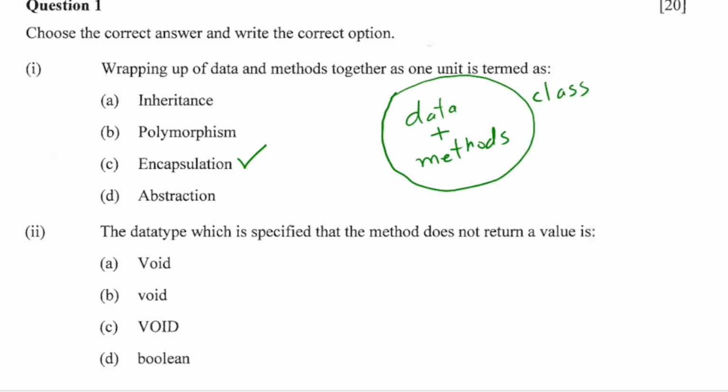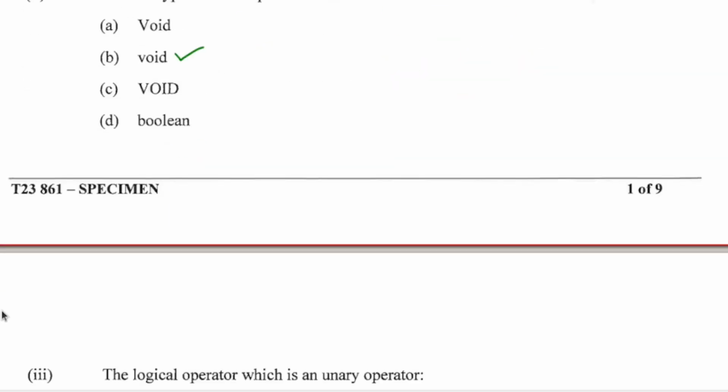The second question is: the data type which specifies that the method does not return a value is. The options are Void with a capital V, void in all lowercase, VOID in all uppercase, and finally Boolean. The correct answer over here is void in small case. Do remember, in Java all the keywords are in small case only. So here also the correct answer is void. Let's move on to the next question.